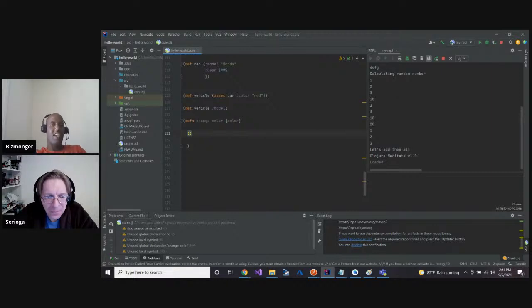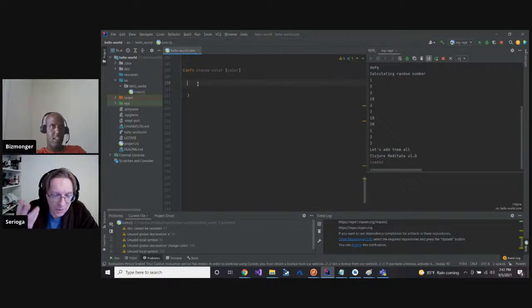So this change color thing doesn't know anything about that stuff up there, right? No, you need those definitions to test your function. I'm gonna say silver. You can just write: if color is red, then black, otherwise change nothing. So let's write if.